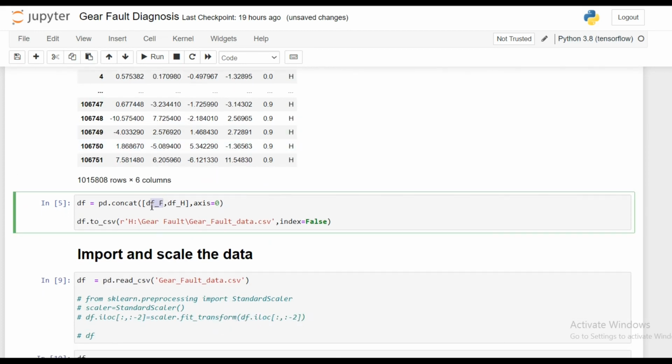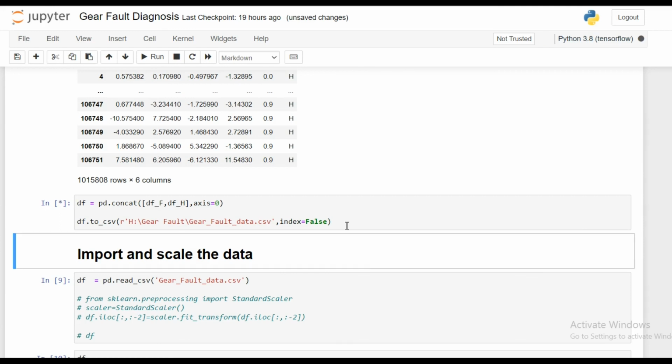Then I'm going to concatenate this fault label and healthy label one over another and make my final dataset, that is df, and save it in this path called gear fault data.csv. So that is it. That's it for the data pre-processing stage. It will take a while and the dataset will be a little bigger. It's like 80-ish MB of data.